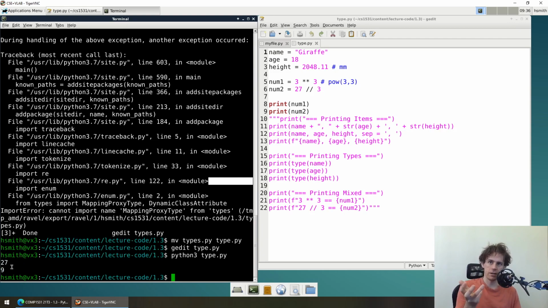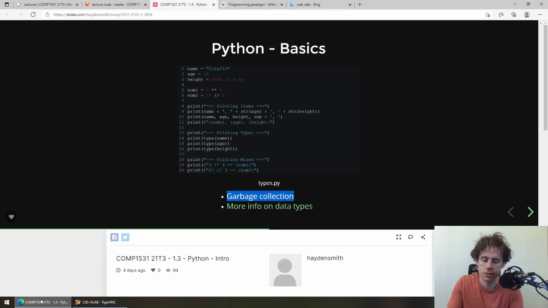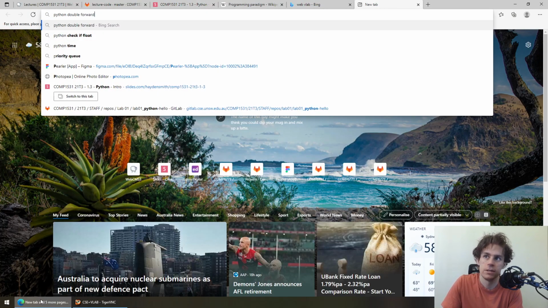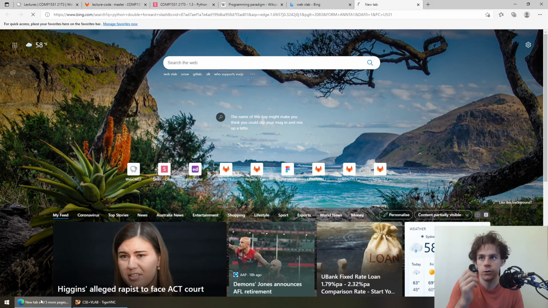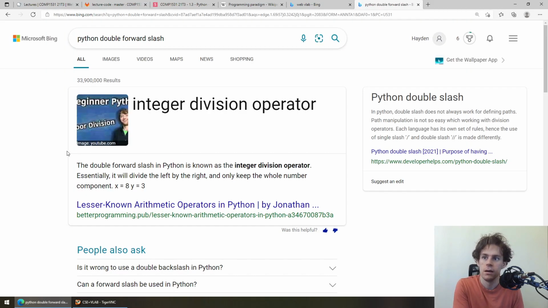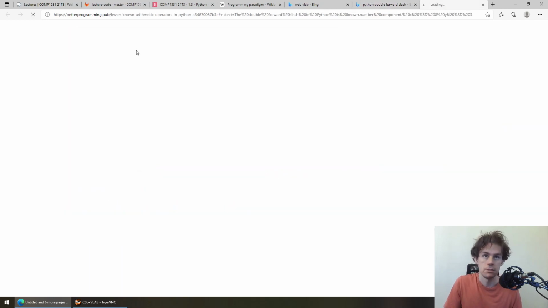So I've got my Python file here, and you can see that it printed out 27 and it printed out 9. Now, what does this double / actually do? I don't know. You'll see things like this all the time, and we won't have told you in the lecture, so I'm going to Google it. Python double / or double divide. Python is extremely easy to read about online. I see this article that says lesser known arithmetic operations. That sounds good.